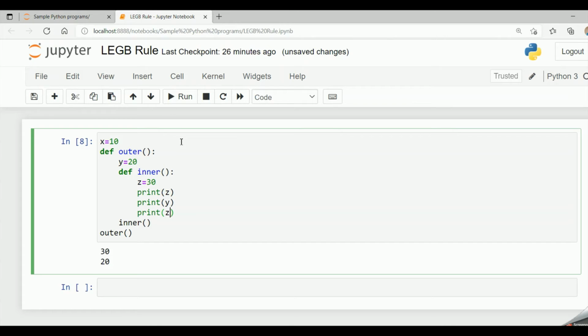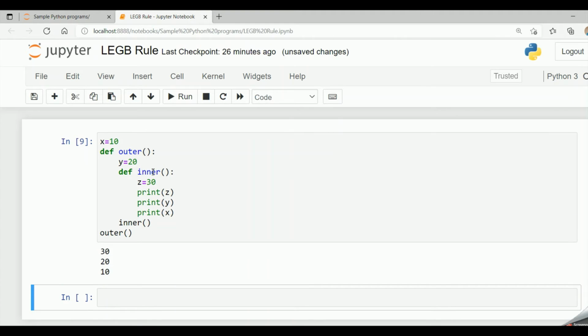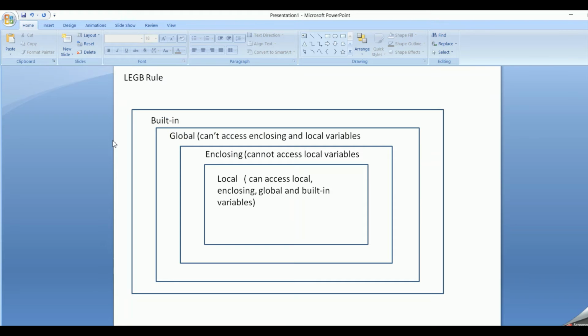And x. Now when I print, yes, within the local function, we can access the local variables, the enclosing variable and even the global variables. So this we have covered. That is, at the local level we can access local, enclosing, global and built-in variables.